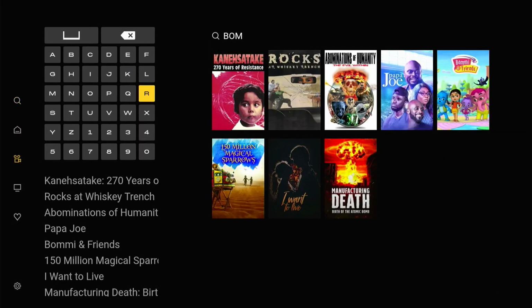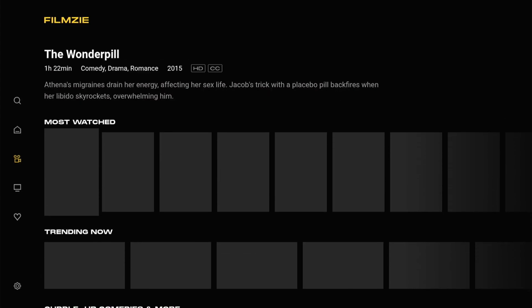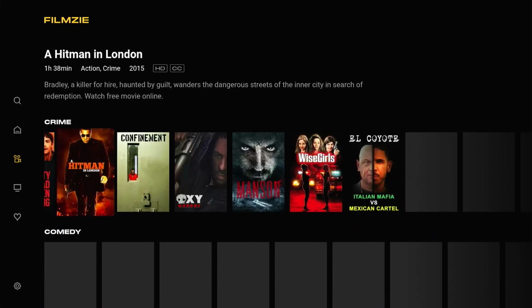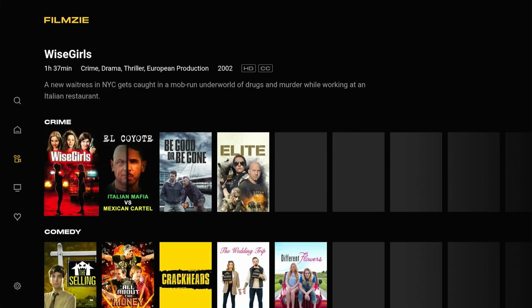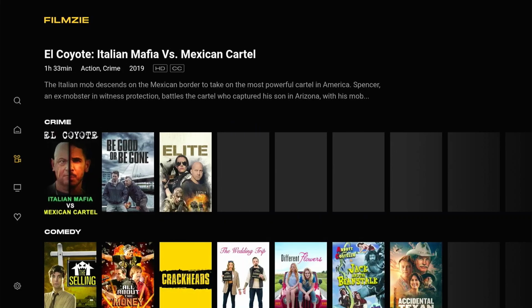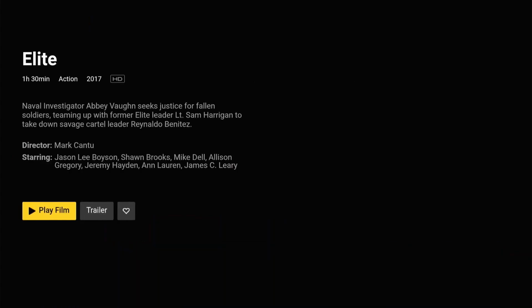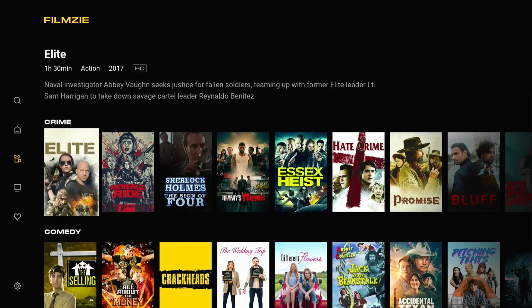And then go to movies. You can find movies in different categories. You can sort them by new arrivals, family movies, action. So these are different categories of movies. Just hop over to what you want, click on it. So for instance, I will just go to this Elite. I click on Elite. I see 1 hour 30 minutes. It's action. Clicking on the play film button right here is going to just start playing the movie.